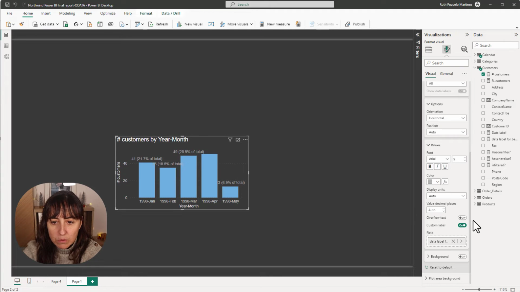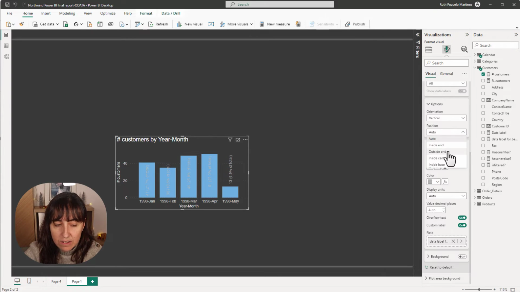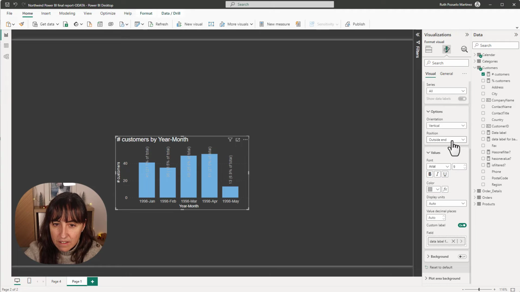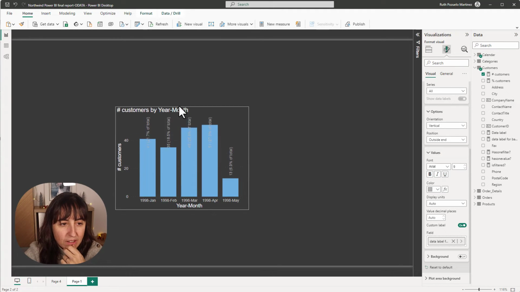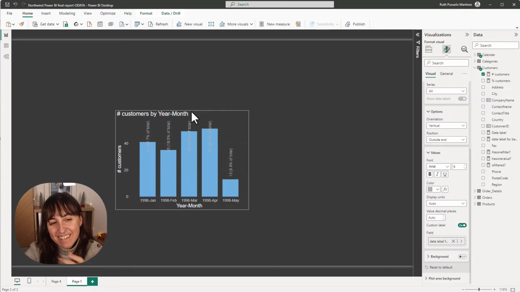You see that it disappears with overflow text. It can come back. It depends on how small you make it. It's still unreadable, unfortunately. In this case, we would have to do perhaps vertical and then the outer end. But because it does have place, oh my God, Power BI.